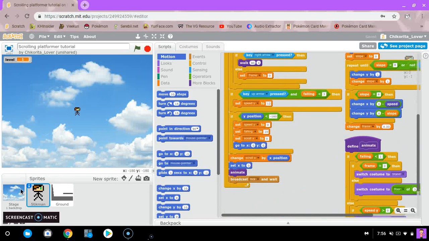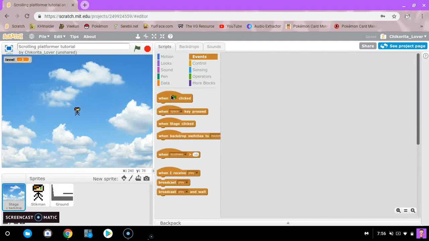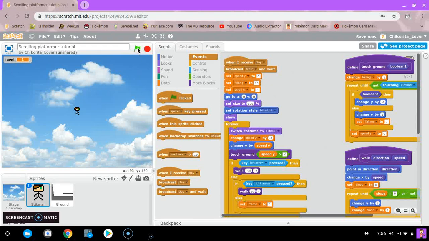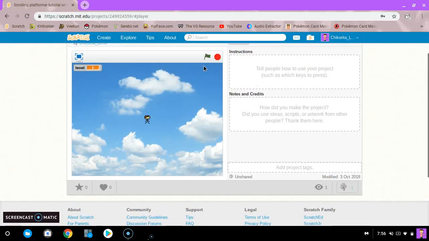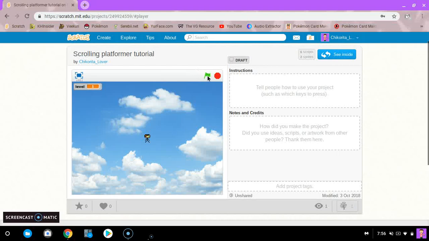How about we go into our stage and make it easier for us to play? When flag clicked, broadcast play. That looks good. What do you think? Now we can just click the flag to play. Let's go to our project page to check it out. Just remember that there are more parts coming and we're not done yet.